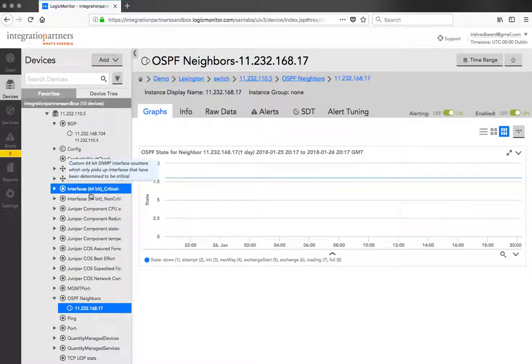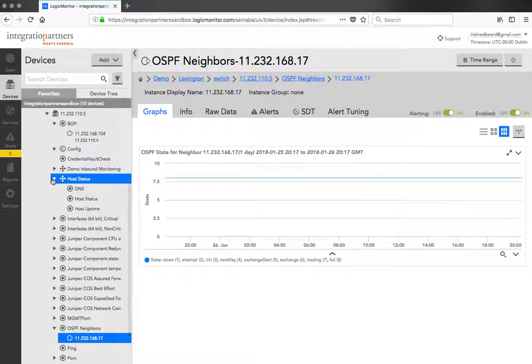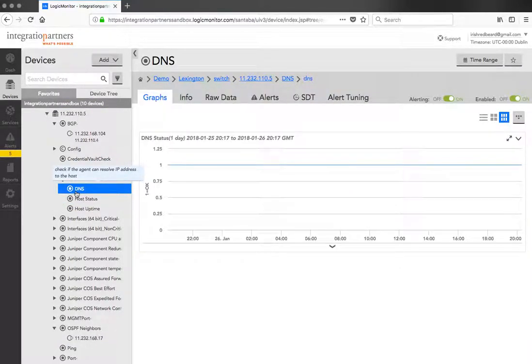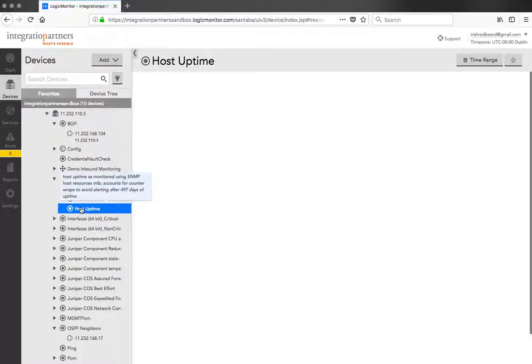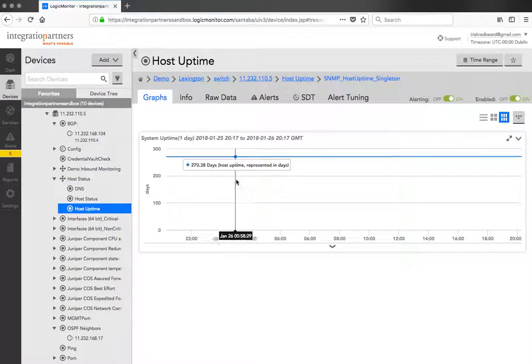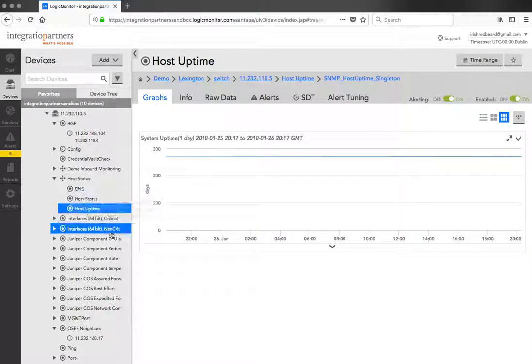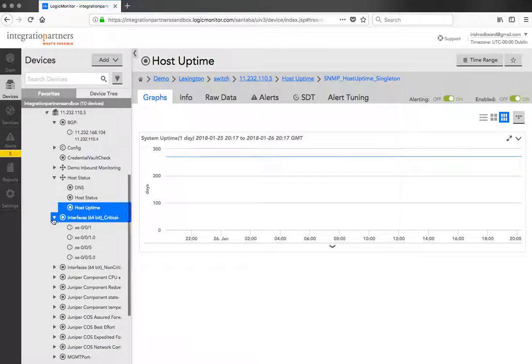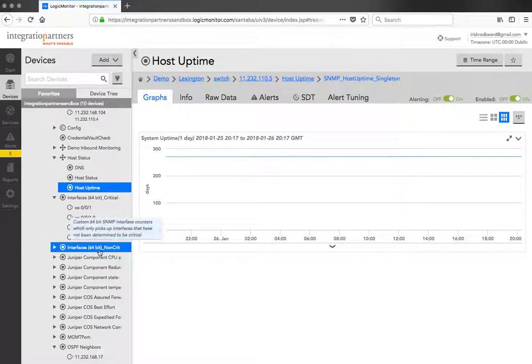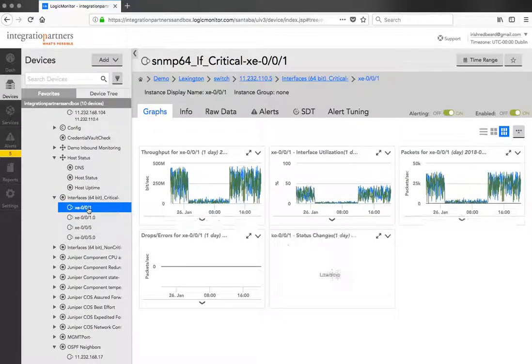We also collect some generic information that we can get from just about any device, whether or not the device is in DNS correctly and what its host uptime is. In this case, it's been up for almost a year. It's doing pretty well for itself. We can also take a look at some interface specific things on this switch. You can see here that these are divided into critical and non-critical. If we take a look at this 10 gig interface, which is critical, we can see where we get the throughput, interface utilization, drops, errors.